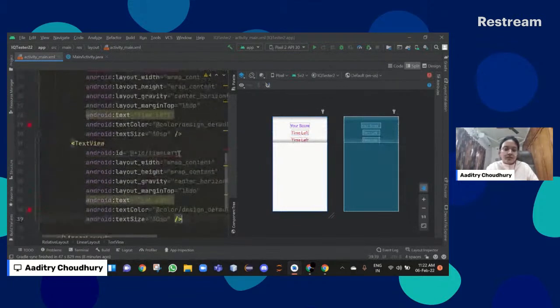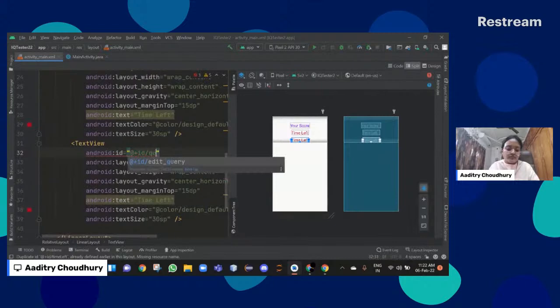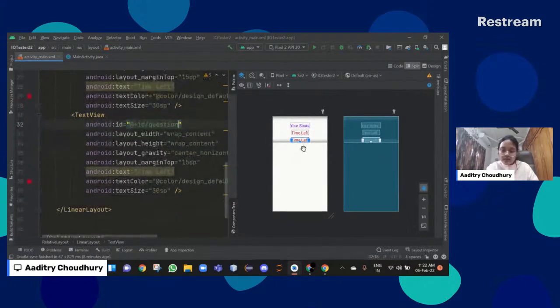Yeah. So now let's change the ID to question. Okay. And let's just give some demo. Anything, any question like 20 plus 30 equals to 40. You can give right, wrong, anything. Yeah. And let's increase the margin top.